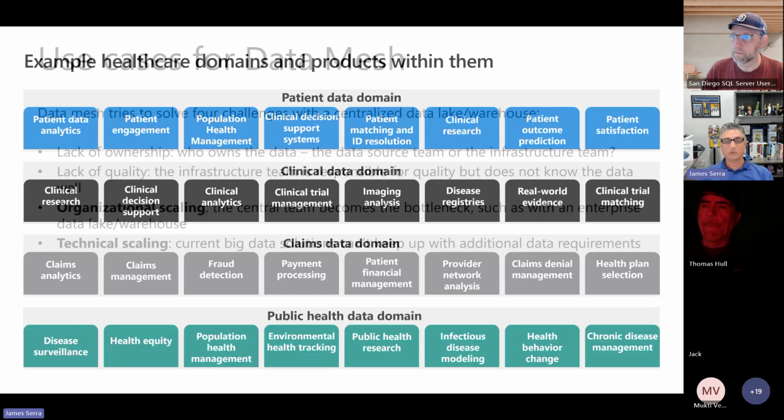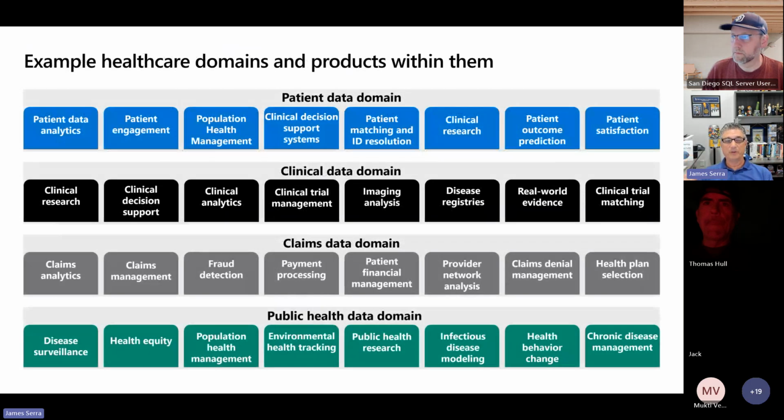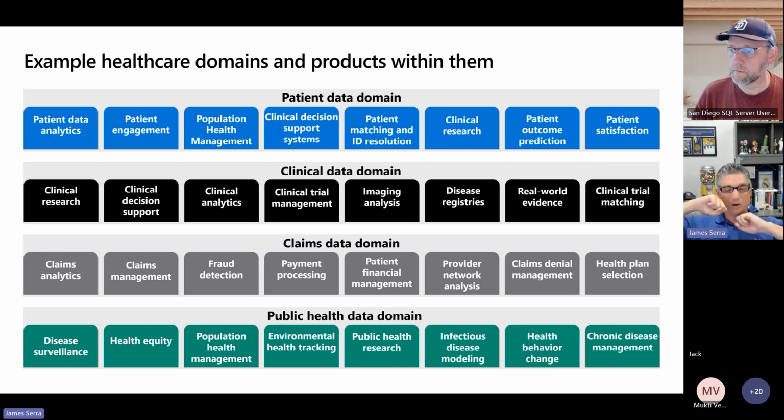If I look at what a data mesh would be, I would have multiple domains. As a healthcare example, I have patient, clinical, claims, and public health. 4 domains. Each domain then has products within them. And this is an example of a product. So you have to look at your company and create these domains along with each of the products. I've seen customers with hundreds of domains and hundreds of products. So right here is where it really becomes a problem for a lot of customers: how are we going to design all this?